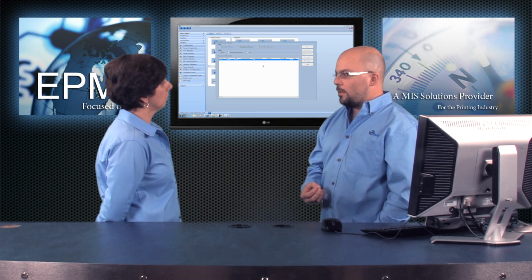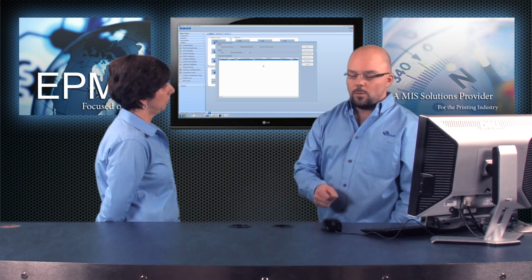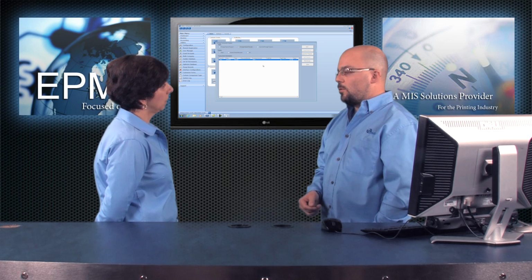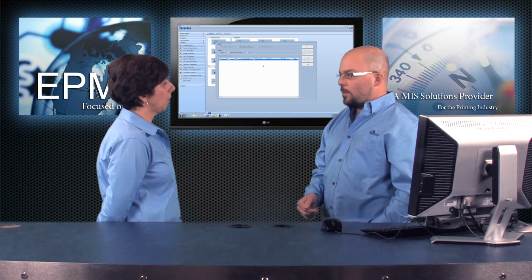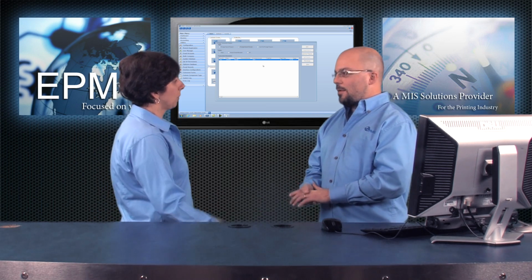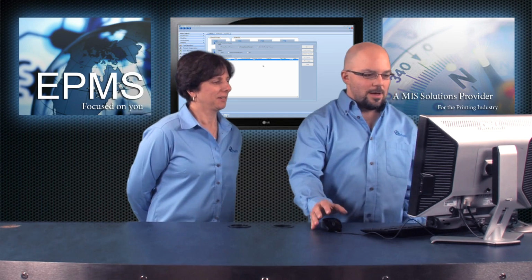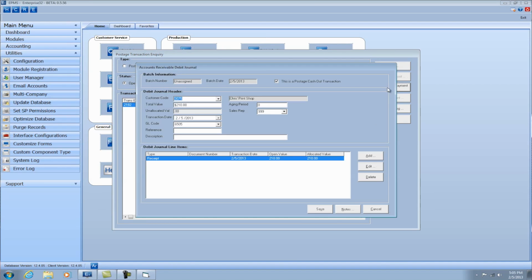When we want to go to the post office now and write the check, we can take this and do a cash out. And what that's going to do is create a debit journal attached to that receipt as a way to write it off. So say I'm ready to pay the post office, what do I do next? So we can highlight the receipt as we have here and do a cash out. All right, and it creates a debit journal.